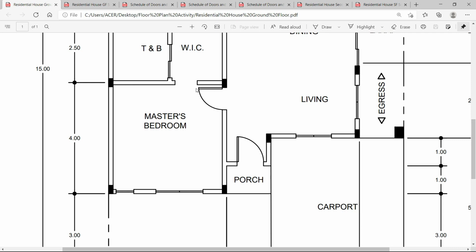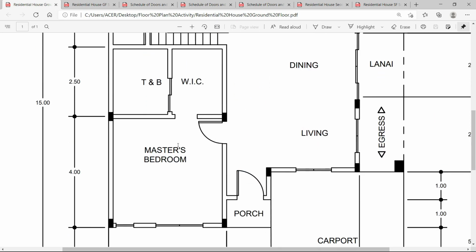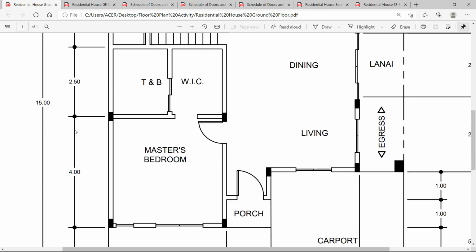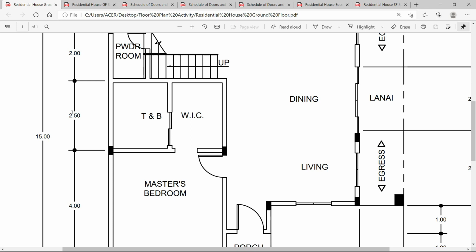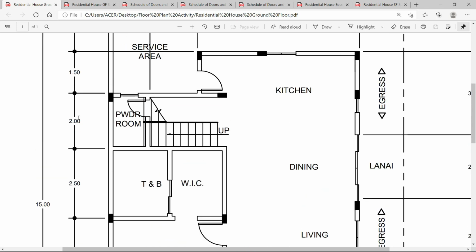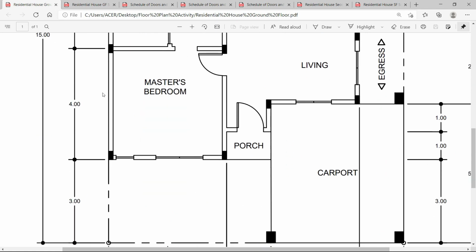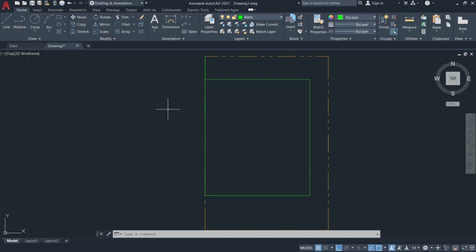Okay, so let's try this master bedroom together with the walk-in closet and toilet and bath. So offset by 4 meters and then 2.5 meters, and take note 2.5 meters is also along the center of this wall. Then this one, 2 meters, is up to the outside wall, and 1.5 meters is up to the outside wall. Let's try 4 meters and 2.5 first.